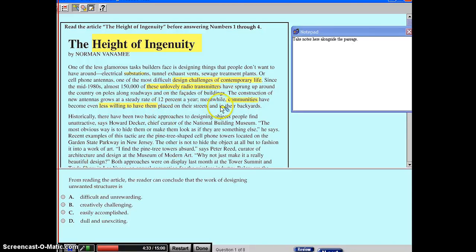So I've just highlighted a few things to help me remember that. Now let's look at the first question. Even though I've not read the entire article for you, I can still demonstrate these tools.